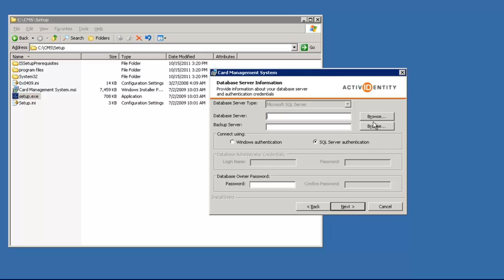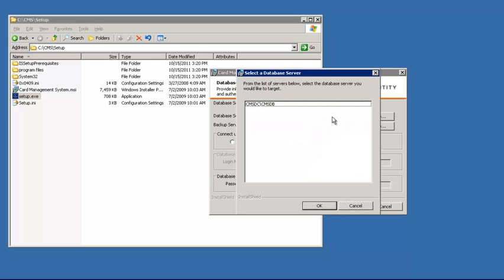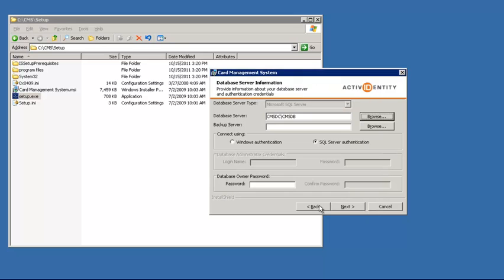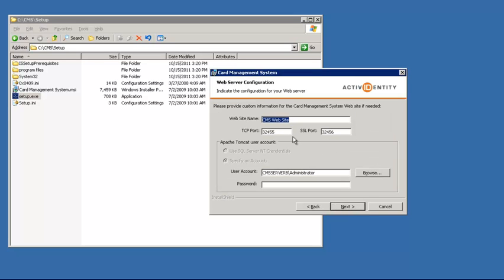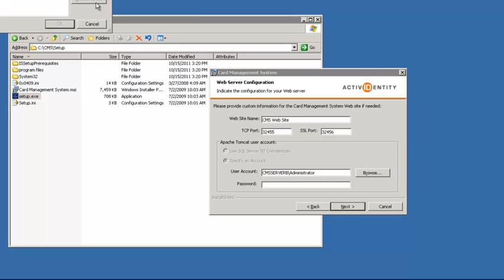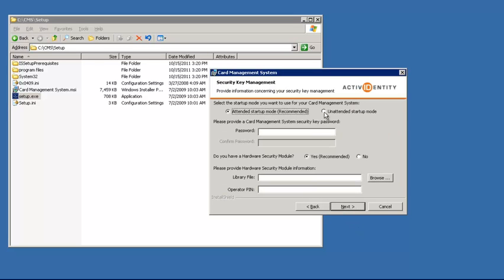So click on next and select the database server, just running on the domain controller in my case, and it will be SQL Server Authentication. Please enter the same password that you entered when you installed the primary server. Click on next. It'll be the same website name on this server as well. Okay, I'm going to select unattended startup mode, specify the password, no HSM again, click on next.